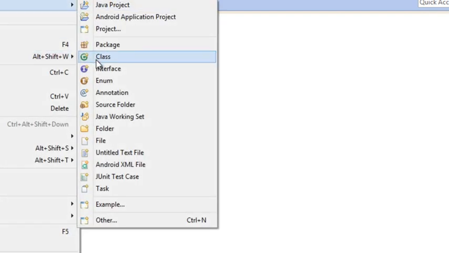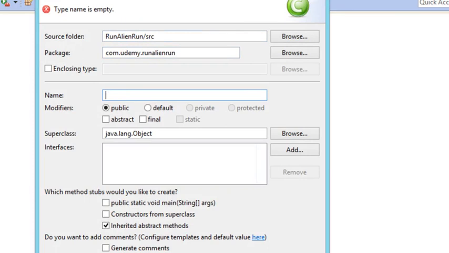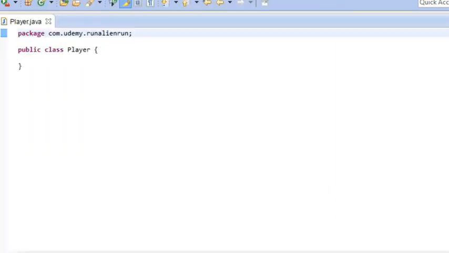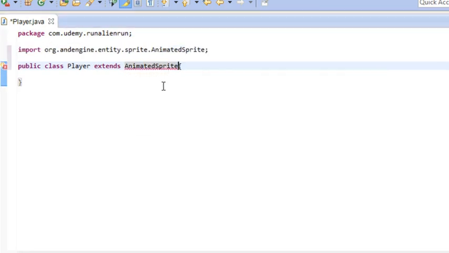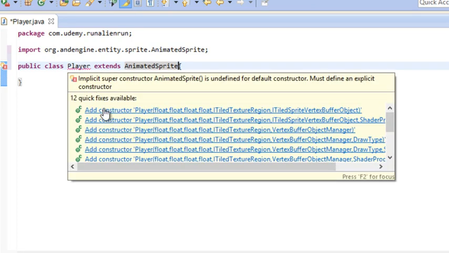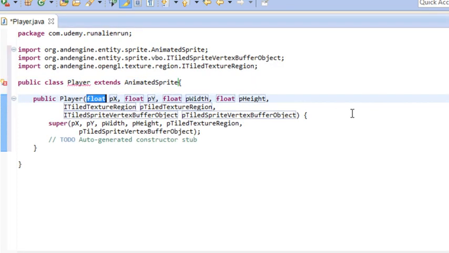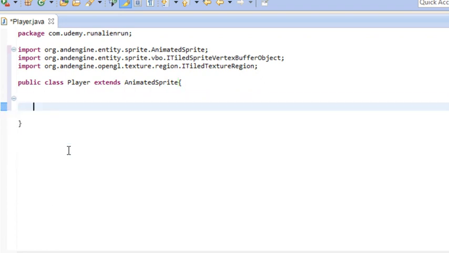And now we need to create a new class called player. This class is going to extend the animated sprite class. So you want to just do extends animated sprite, and go ahead and import that. And here you need a constructor, so just do add constructor. We'll let it do it for us. And actually, we'll do our constructor ourselves. We don't need it to do it for us.